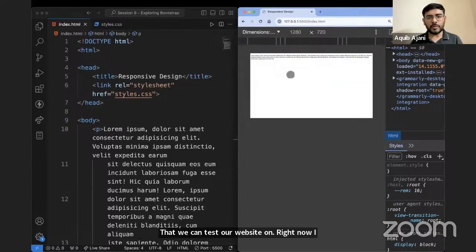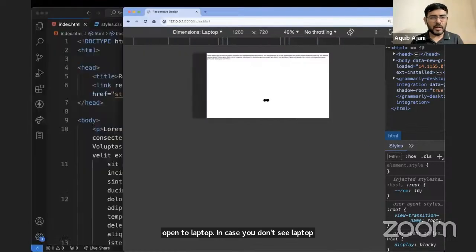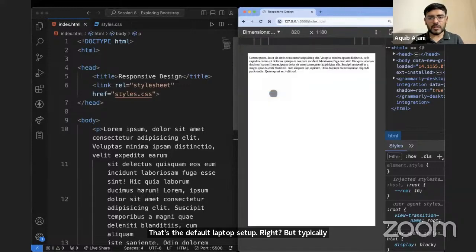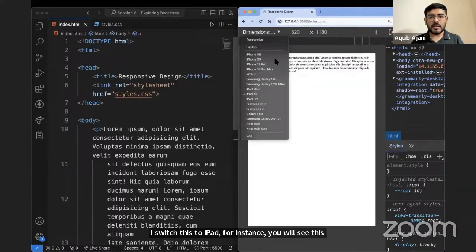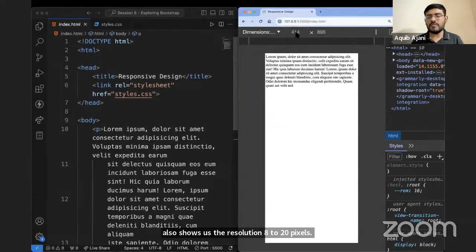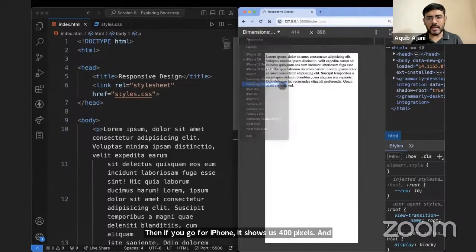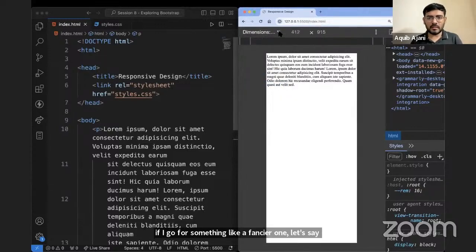Right now, I have it open to laptop. In case you don't see laptop, what you need to do is just make it full screen. That's the default laptop setup. But typically, if I switch this to iPad, for instance, you will see this also shows us the resolution, 820 pixels. Then if you go for iPhone, it shows us 400 pixels. And if I go for something fancier, let's say S20 Ultra, this is the resolution.